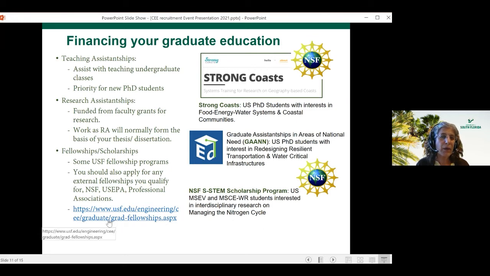And our department website has links to all of these fellowship programs, as well as College of Engineering fellowships and different fellowships from professional organizations.